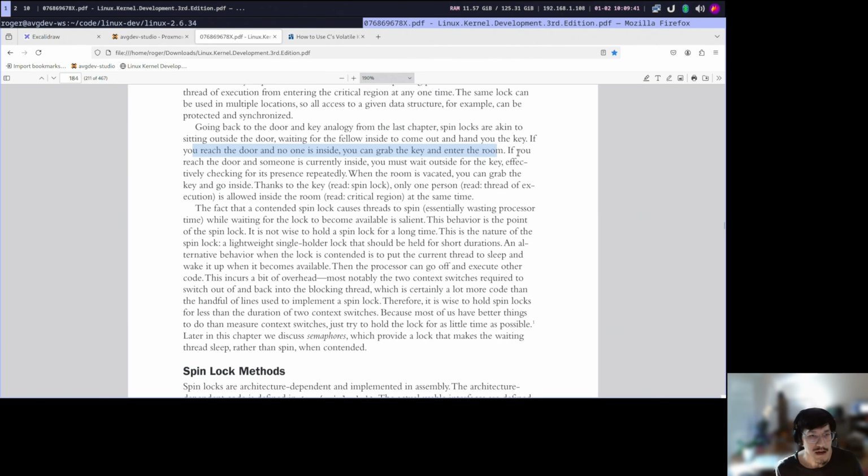If you reach the door and someone is currently inside, you must wait outside for the key, effectively checking for its presence repeatedly. When the room is vacated, you can grab the key and go inside. Thanks to the key, read spin lock, only one person, read thread of execution, is allowed inside the room, read critical region, at the same time. Okay, so the key is a spin lock, the person is a thread, and the room is the critical region.